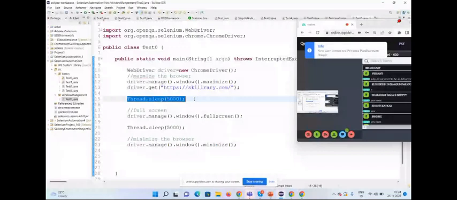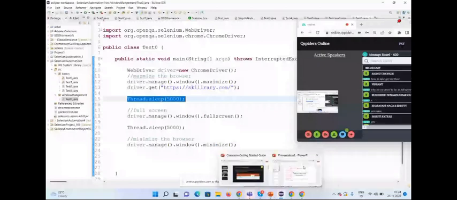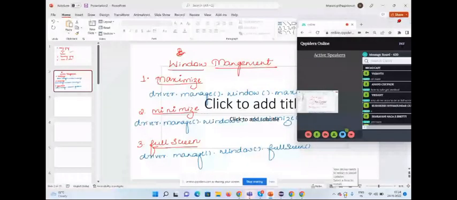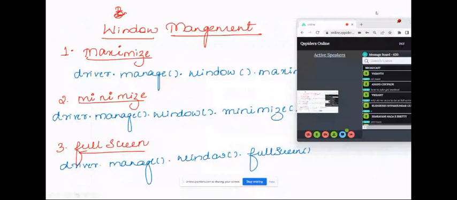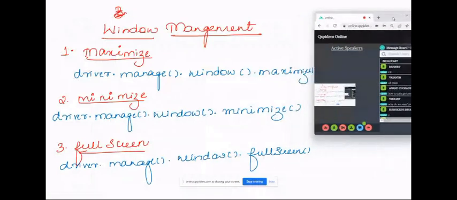Okay, now make a note. We don't open the application in the full screen, but we also have a method for it. That's the reason I've taught you. Okay, copy down this, execute the code.